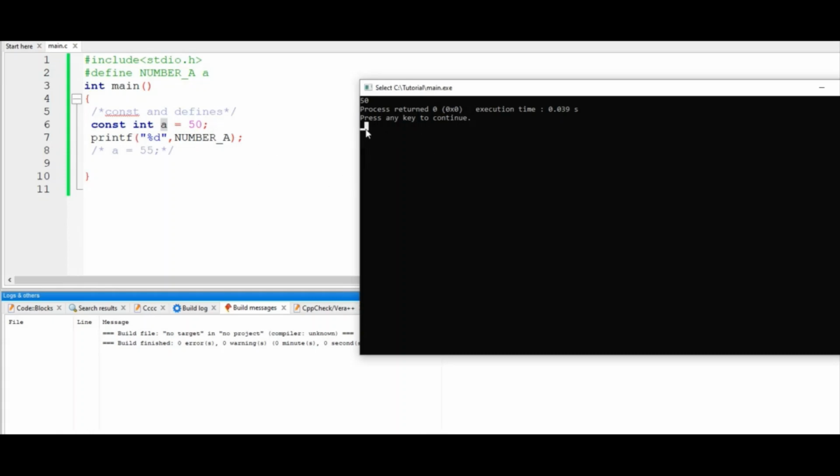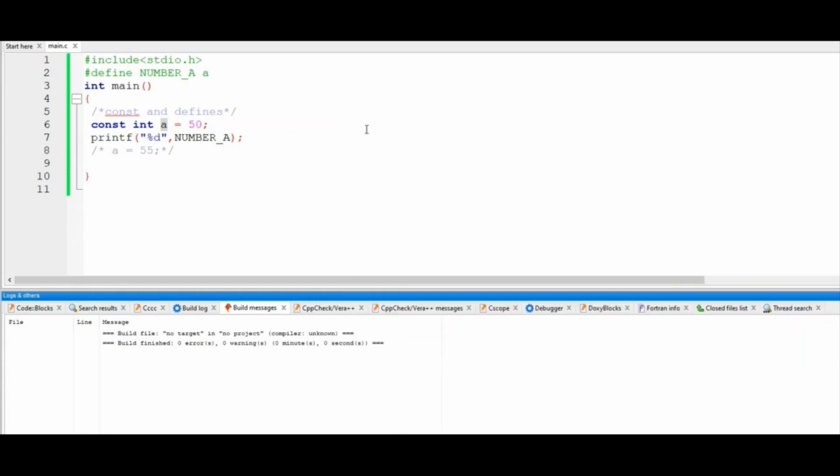These can be used in real-time programs in a different way. Here it's not serving any purpose, right? You have a, and again I'm defining number a. This is just for example purposes, but in real life it will have an actual use case where it is easing your job. So it's better to know when to use hash define and when to use constants.